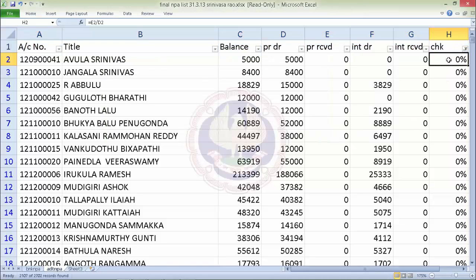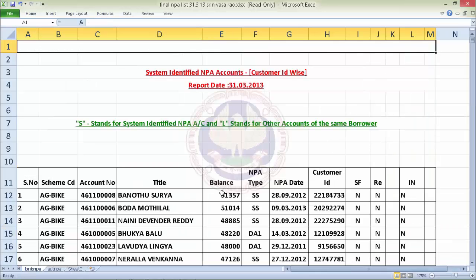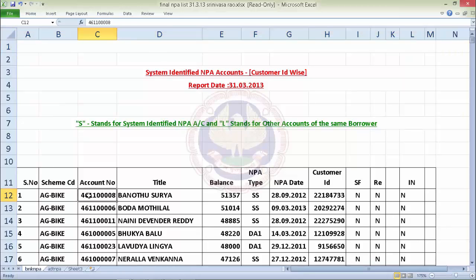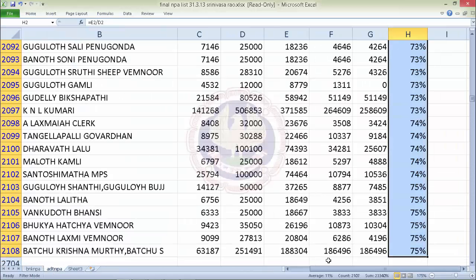Now here these are all the accounts, meaning you can just see here there are 2107 accounts which are non-performing. But the banker is saying here, let us see how many accounts banker says is non-performing. I select here, banker is saying only 1188 is non-performing. Now this is what is the calculation. Now you need to reconcile these two.